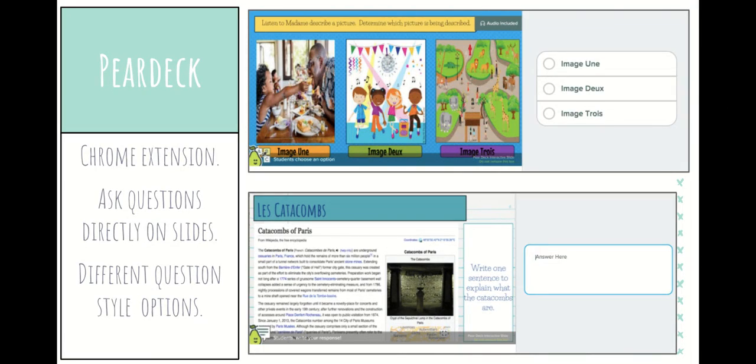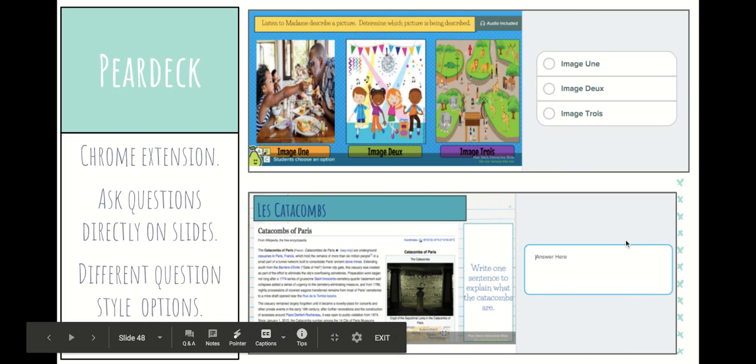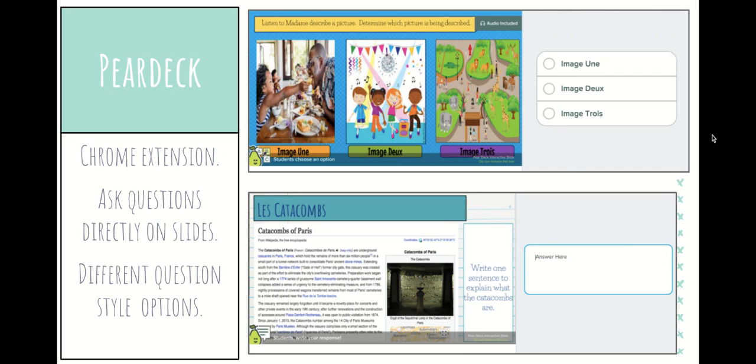And then Pear Deck was a great thing to use. I've used it in the classroom before, but now you can use this where it's a student-paced setting, and it's a Chrome extension, and you can ask questions directly on the slides that you are using to have the kids go through. And then there's lots of different question style options. So you could have 3 different choices here, and the students have to answer a question based on which picture is being described. They can do a reading here and do a short answer to explain what they read in the passage.